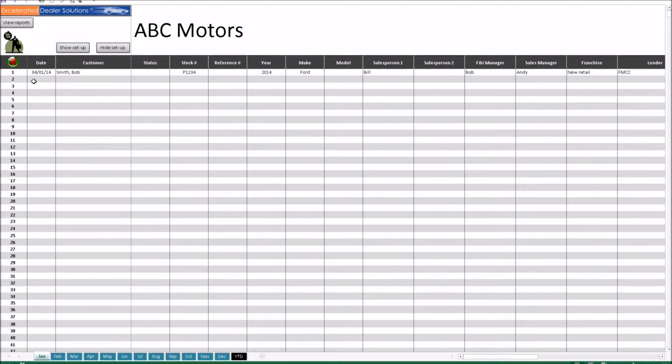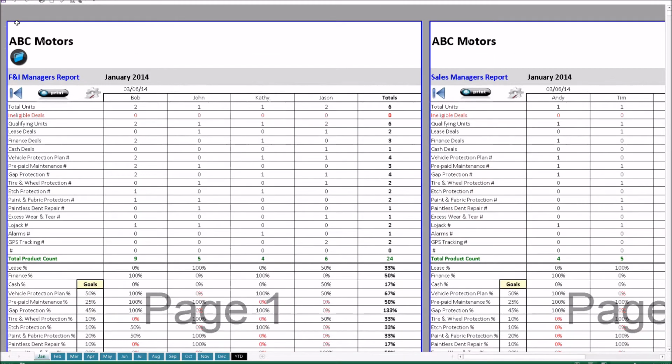So let's add some extra deals here. We'll pre-populate them just to make it a little easier on the demonstration. And let's view the results. Let's click our View Report icon. Now I have these reports expanded a little bit larger in the View section above. That's up to you how big you want to make them. But as you can see, we have each F&I manager identified. And more importantly, we have all our individual products, units, everything is broken out 100%.